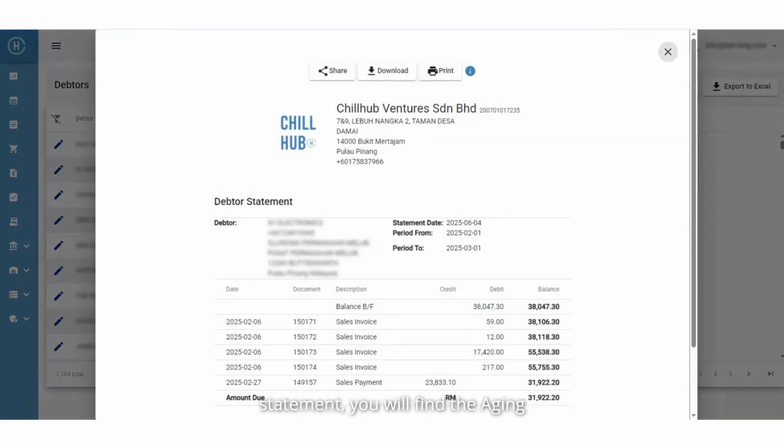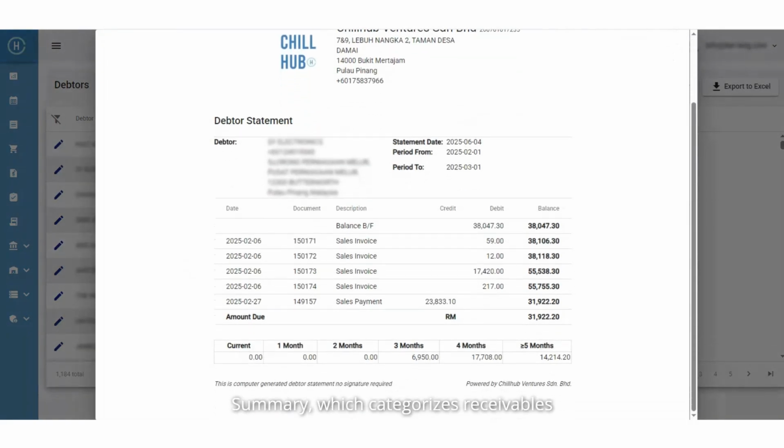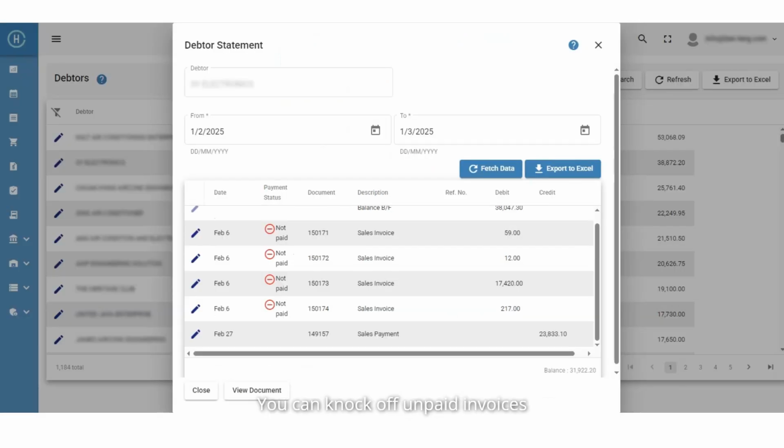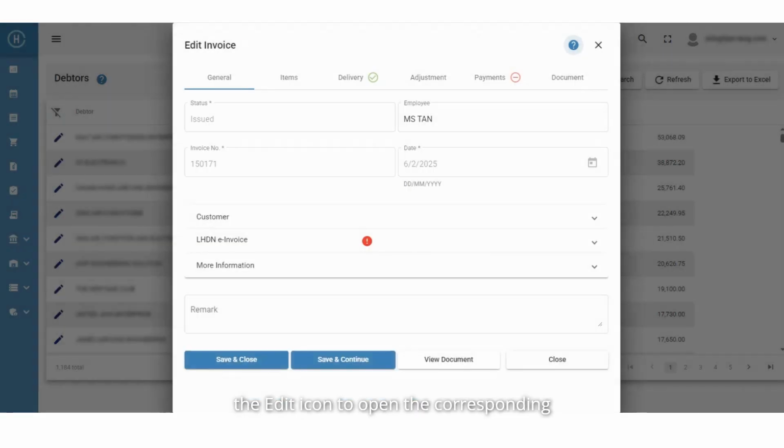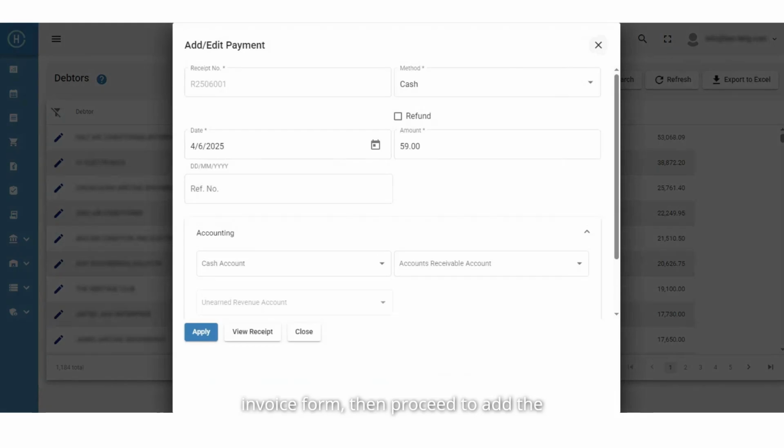At the bottom of the statement, you will find the aging summary, which categorizes receivables based on how long they have been outstanding. You can knock off unpaid invoices directly from the debtor dialog. Click the Edit icon to open the corresponding invoice form, then proceed to add the payment.